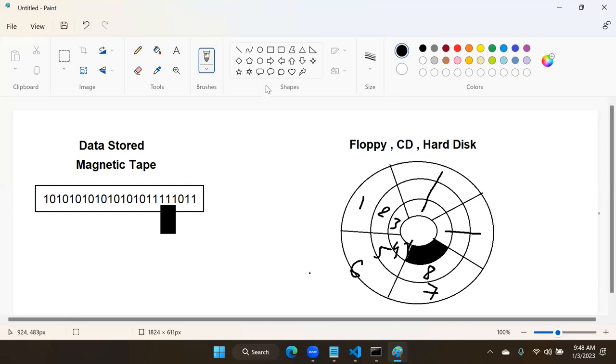And next time, what happens when this pin comes here? It will see that some data is already stored. It will not go there. It will skip to the next one. That means what will happen? Memory is available, but we cannot use it. There is a lot of memory, but it says memory is full.